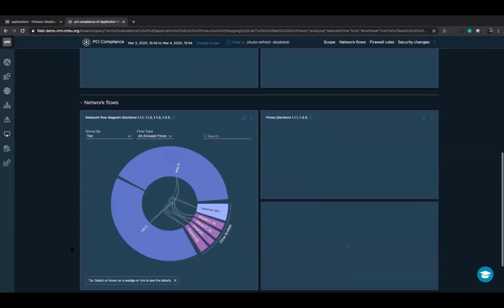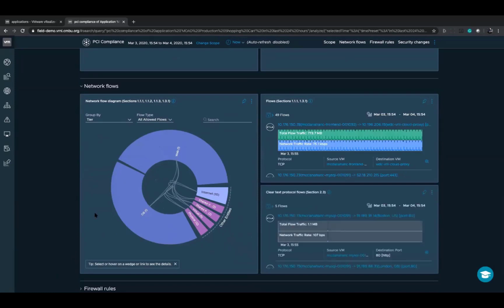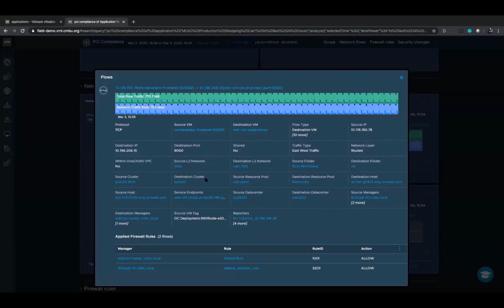Further down, I can understand my network flows, similar to what we were looking at from a microsegmentation planning perspective, and I can focus in on those specific flows and see how they apply to the various sections of PCI. More importantly, I can see all of my active flows from a source and destination perspective. I can see the source VM, the destination VM, the flow type, the source IP, the destination IP, the port, protocol, and various other resources that are actually coming from vCenter. So I can see my source layer 2 networks, destination layer 2 networks, resource pools, source cluster, destination cluster, same thing with the data centers. And if I start to deploy firewall rules that are touching these flows, I can see the applied firewall rules configured within the NSX distributed firewall.